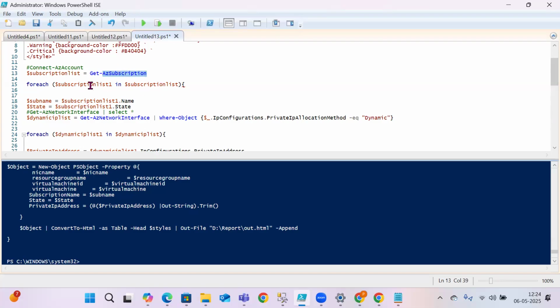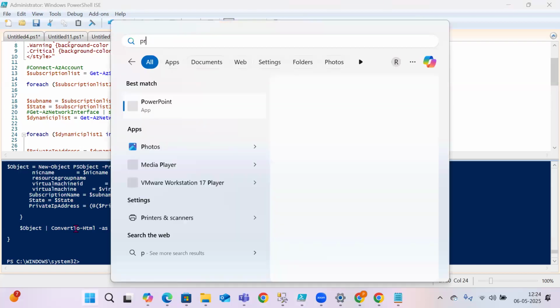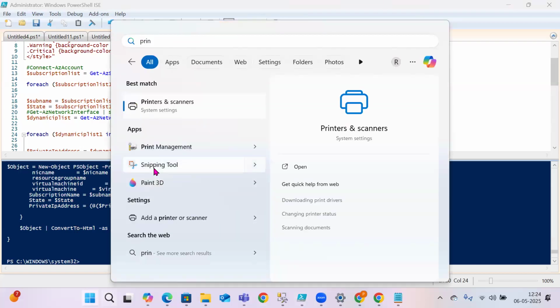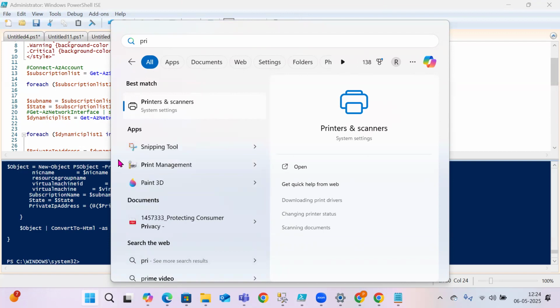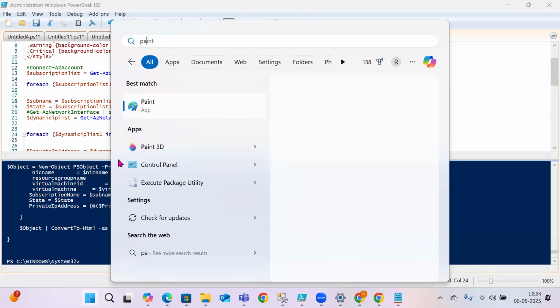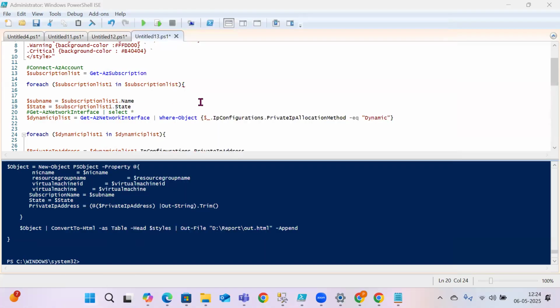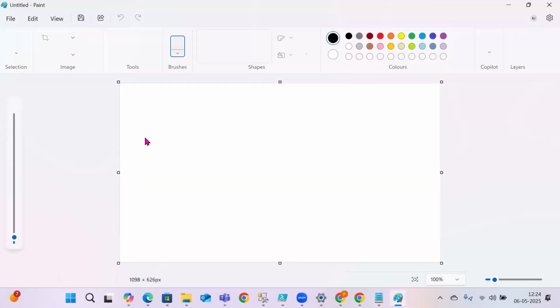It will take the first subscription, and in that one subscription, however many network interfaces there are, 10, 20, it will take all 20, create the report, and then again go on to the next. For your understanding, I will try to explain it here. I will use the Snipping Tool, no, Paint. Okay, this should be Paint. Then it's easy for me to explain here.